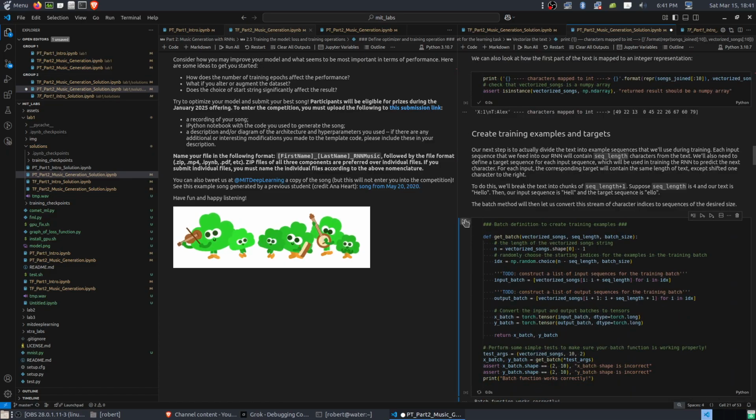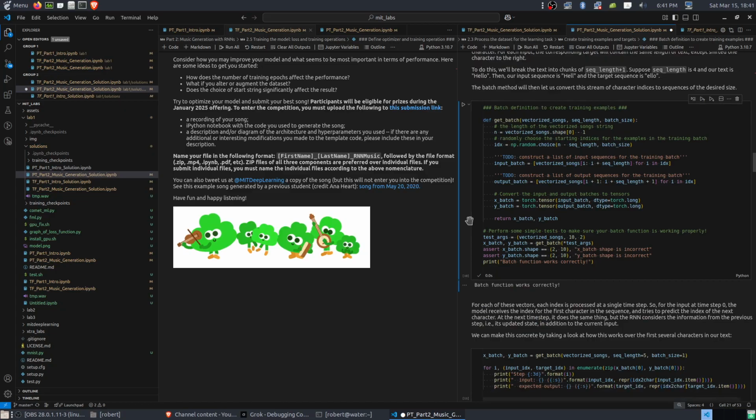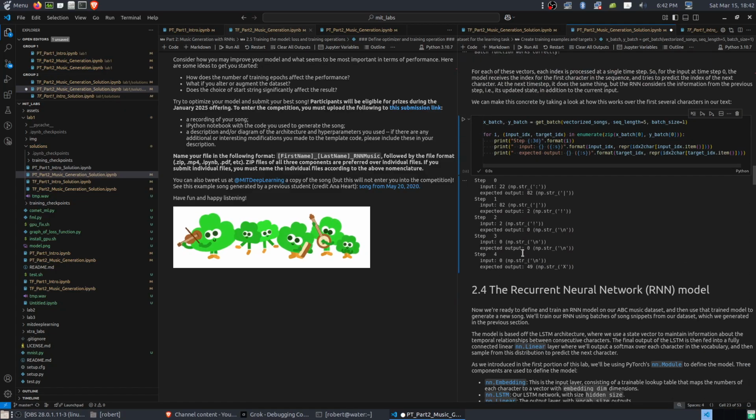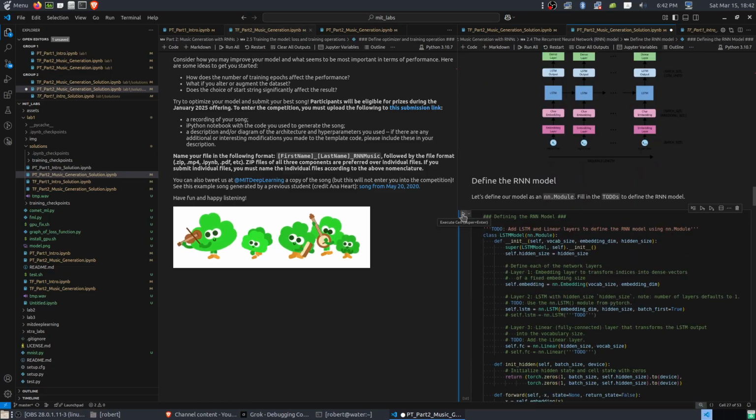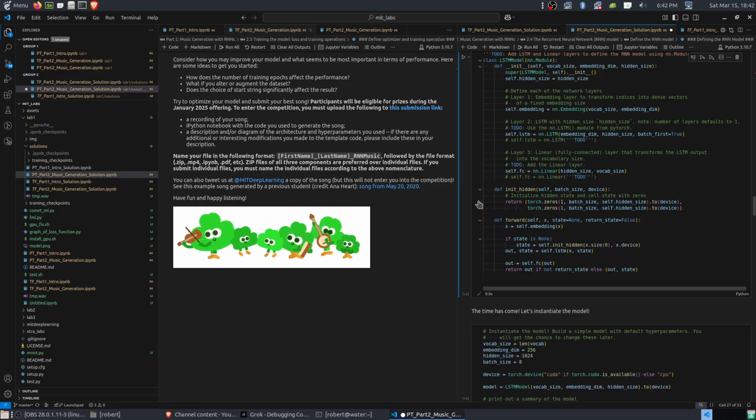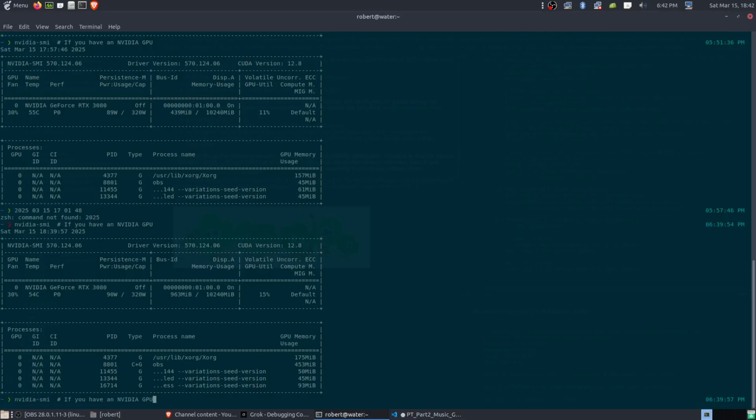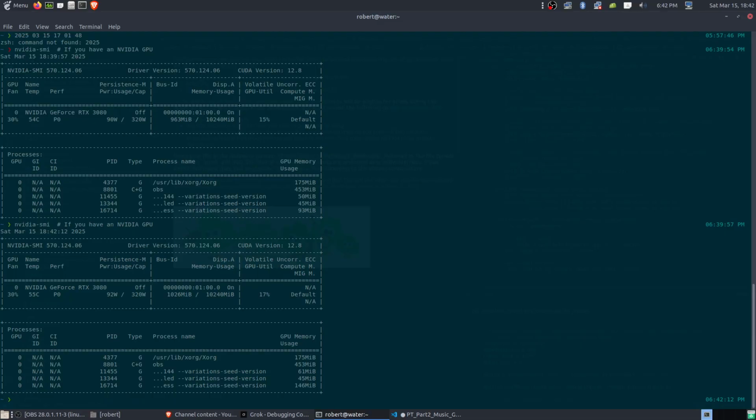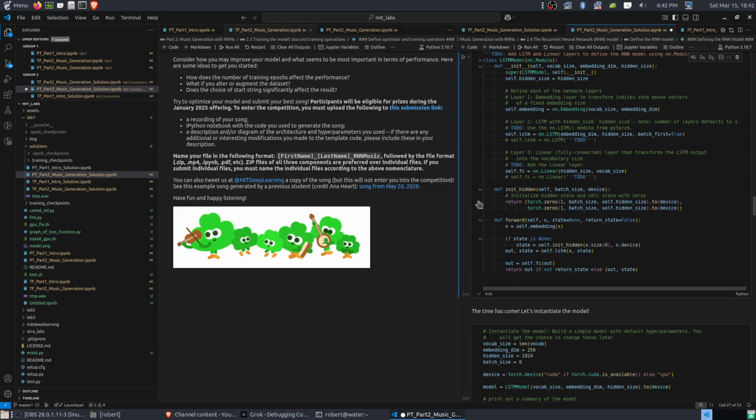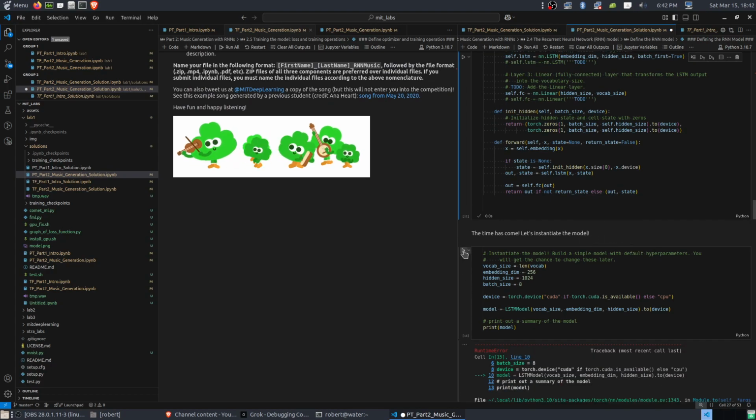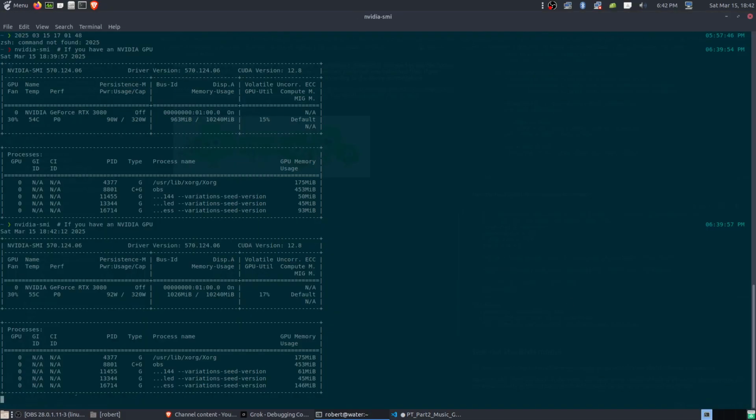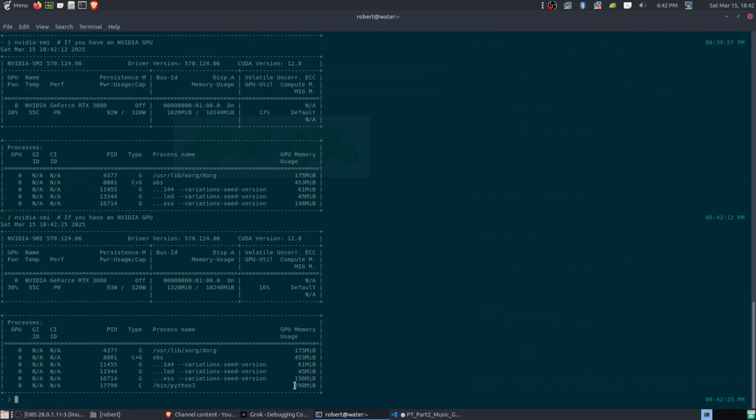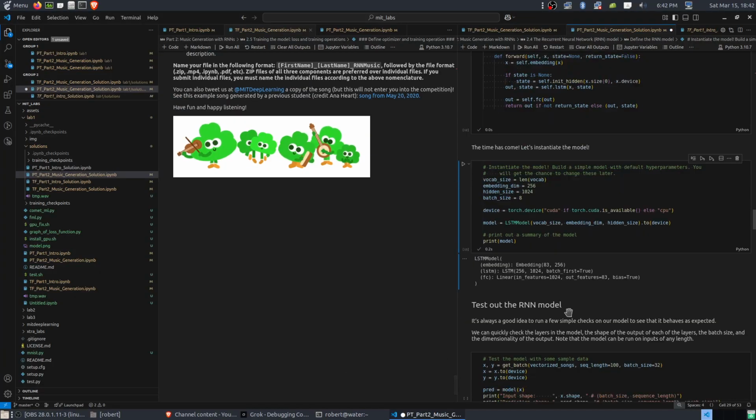Okay, so far so good. Then this is the interesting part. Let's check on GPU. So it doesn't say anything about Python at the moment. This is where we had our error. Now we can see we're using 289 megabytes of GPU memory.